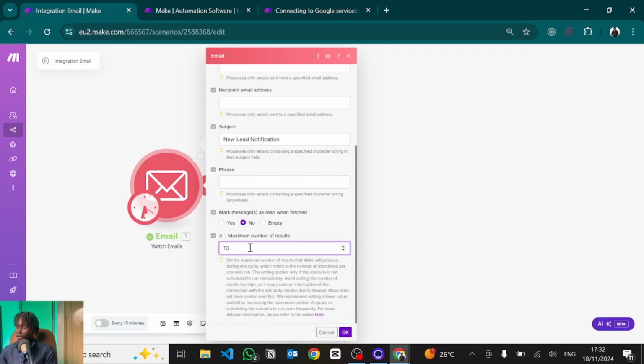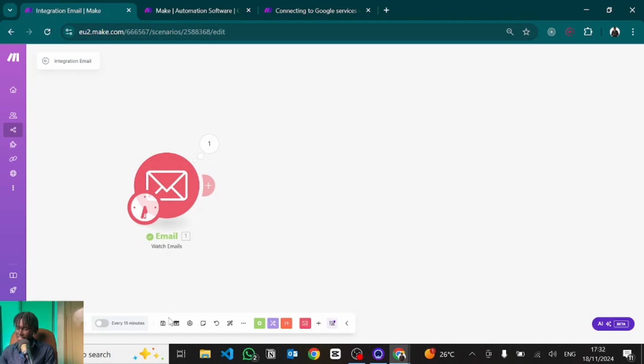Okay, you can put this to be 100 or 200 or whatever, it doesn't really matter, but I'll put it at 10 in this case. Click on OK. Then I'll save my scenario. So it's good practice to always be saving your scenario once you make changes. Then the next part is we want the AI to come up with a response to the customer's email.